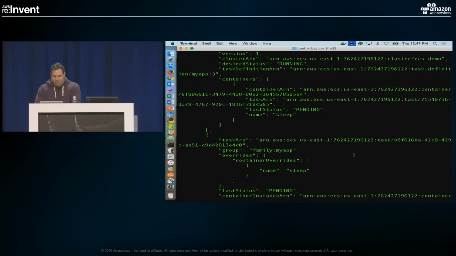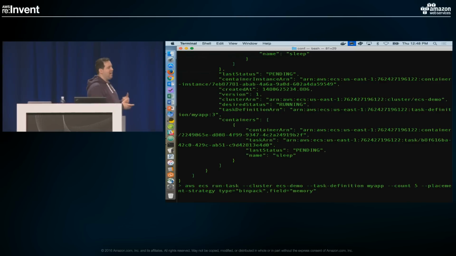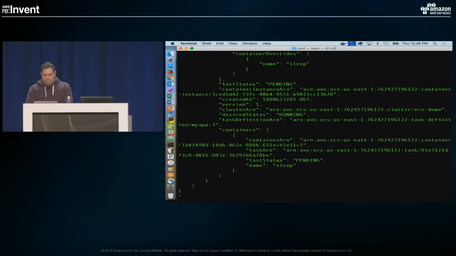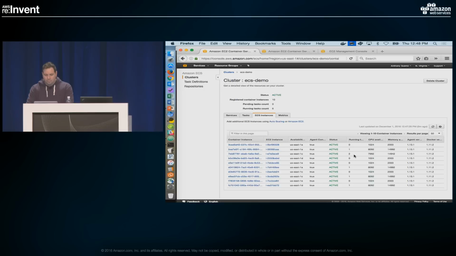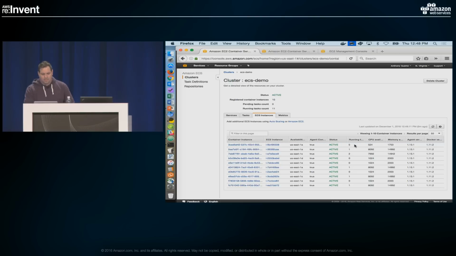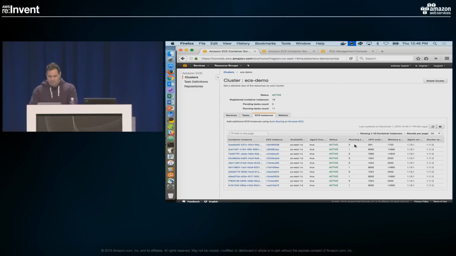The second example is bin packing. So this example is going to show you us starting 5 tasks and running them on a single instance. And there you go, there at the top. So we've bin packed that application on a single container instance. And then one more.